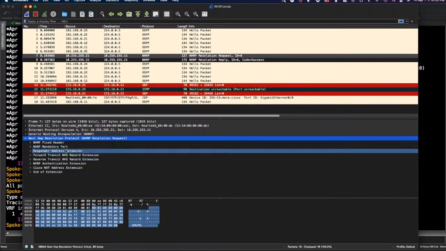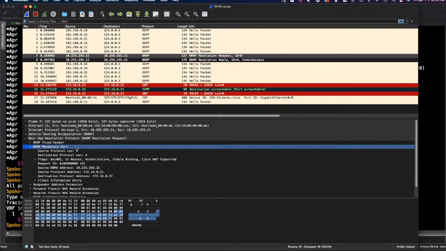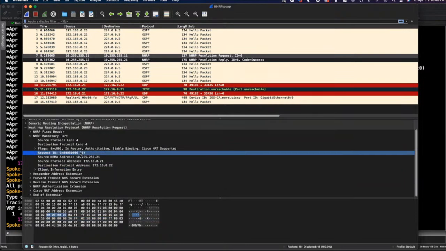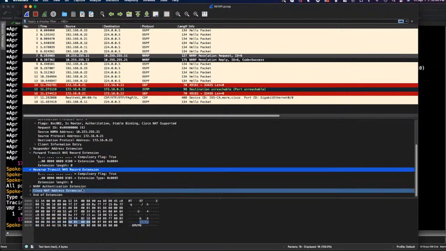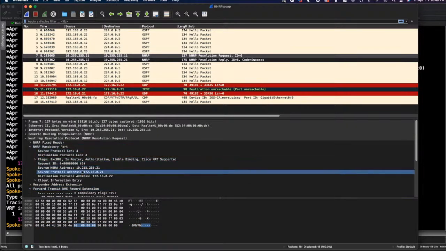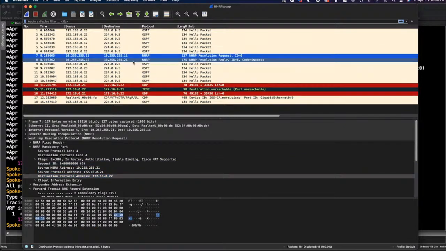So let's see, it should be in the blah blah. I'm looking for where it's actually asking for the mandatory part. There we go. That's where it's asking. I missed it. Okay, so this is the resolution request.